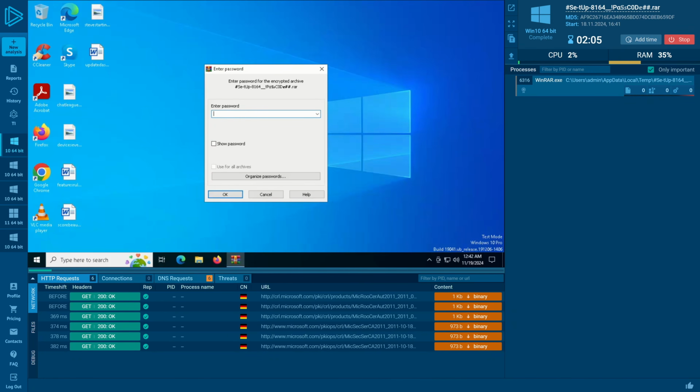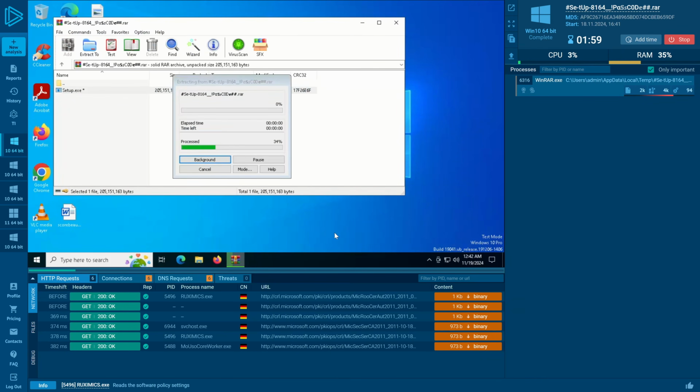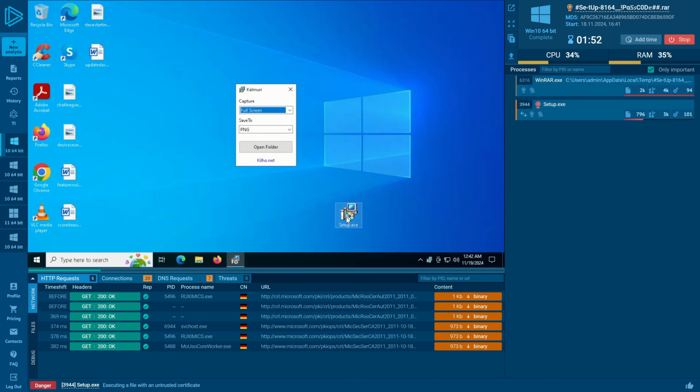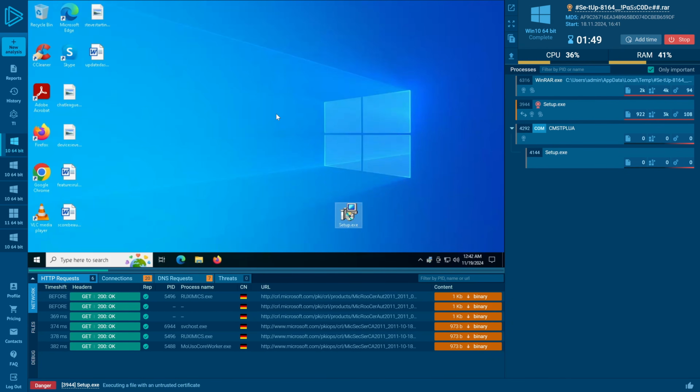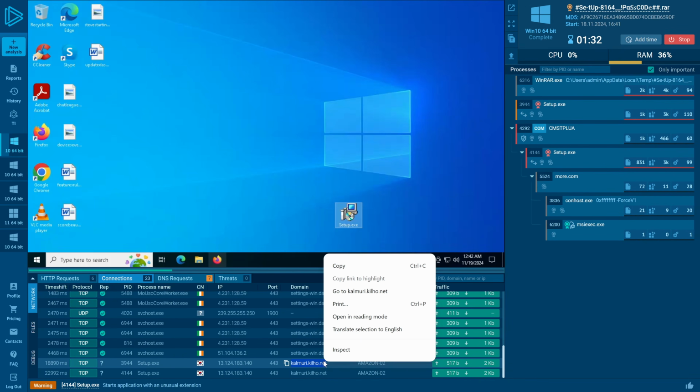So the first thing we've got to do, of course, is enter the password. Okay. Drag you out. And let's run setup.exe and see what happens. And now capture. Oh, looks like that was just bait. Now we instantly got some hits to this site. Now let's actually see what's going on at this site.